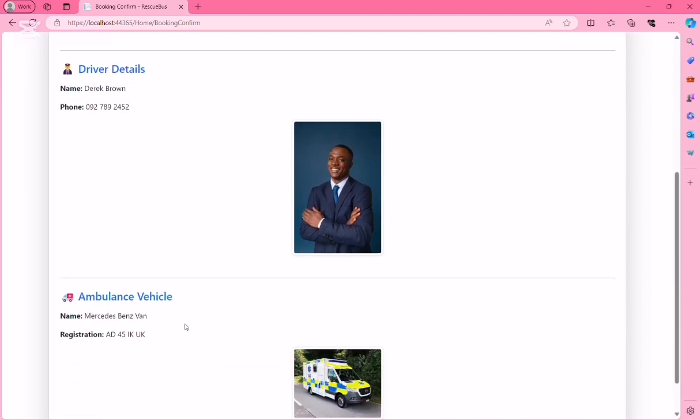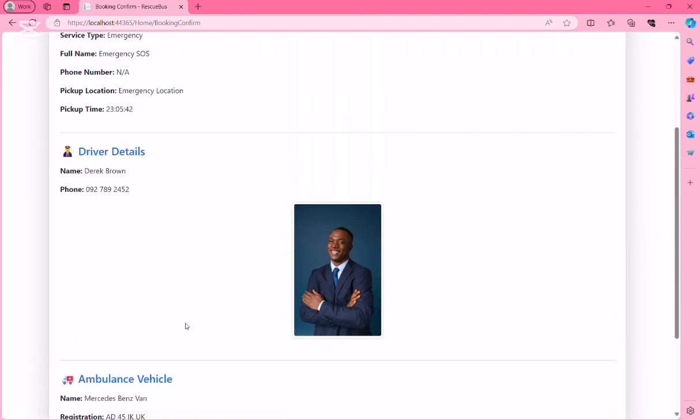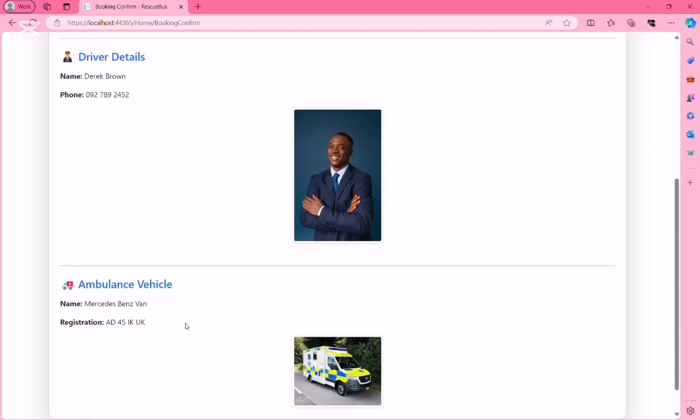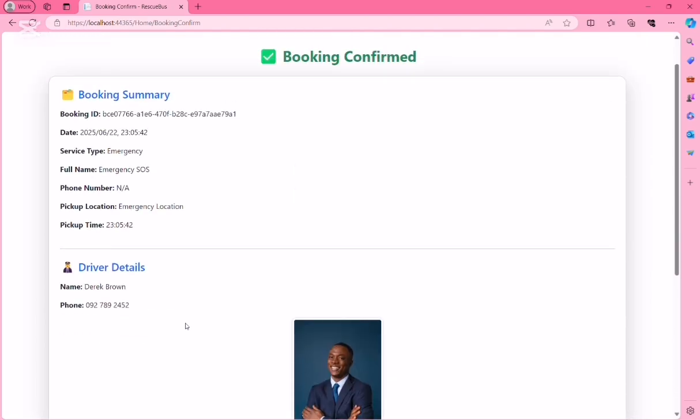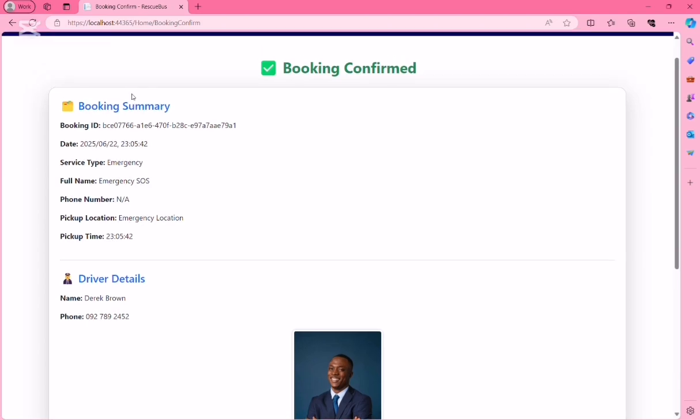How is an SOS booking made? Just like that. We click the button and the first available driver as well as vehicle is booked and assigned to that emergency where medical assistance is needed.